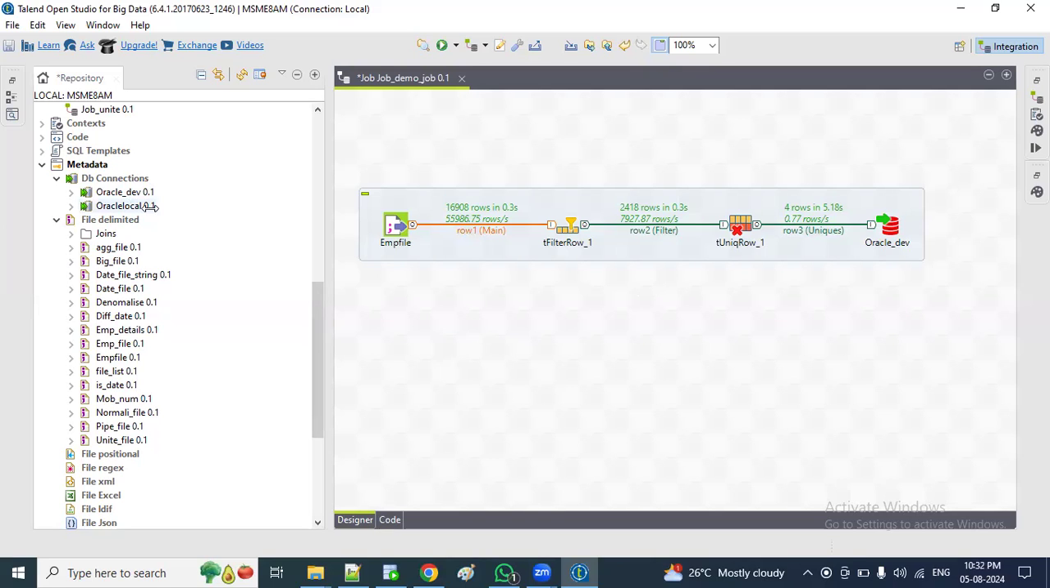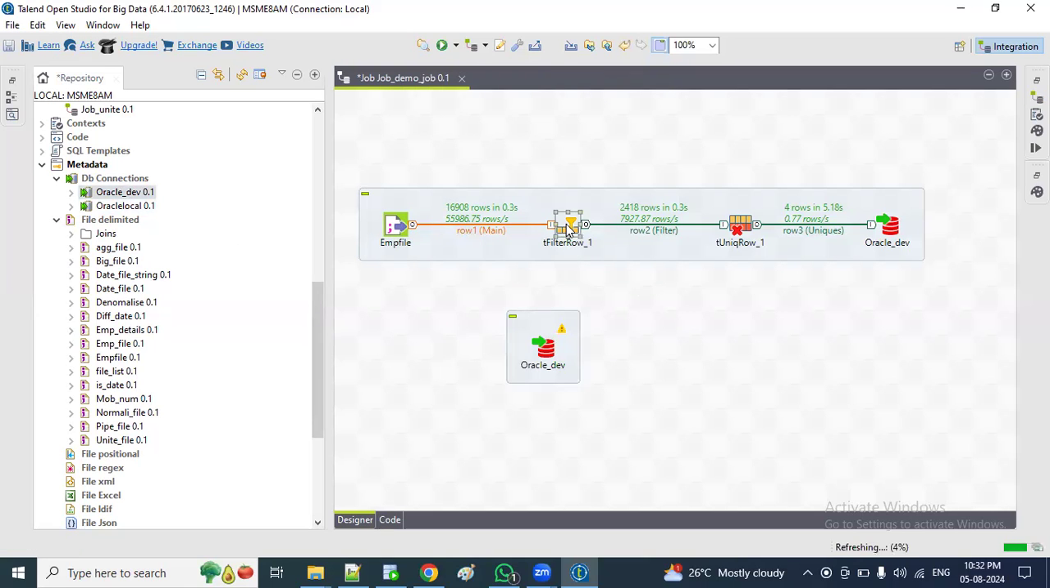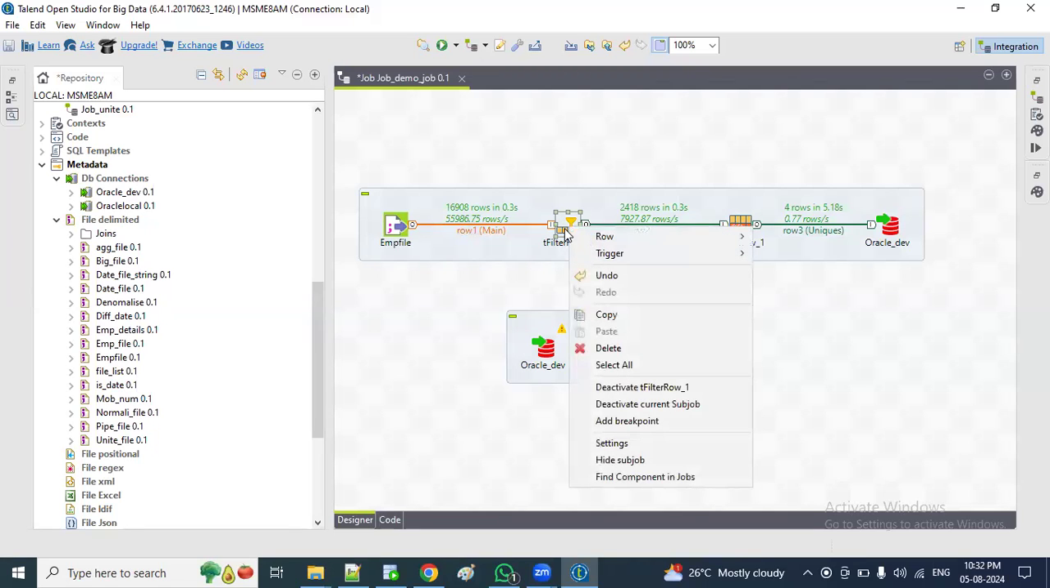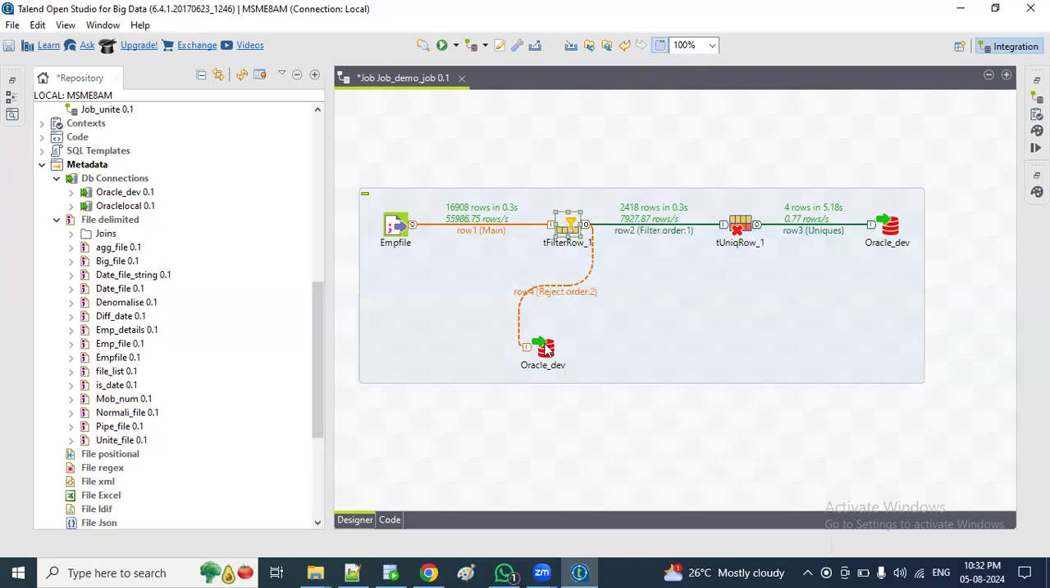Why is it a duplicate record? Each and every record is important. So I would like to load the remaining records into the database too. Here the condition is satisfied, we are filtering marketing data, and the remaining records. How to capture those remaining records? Select this component, right click, Row, Rejected records. This is the link. This link will flow the satisfying records, and this link is the rejected records.